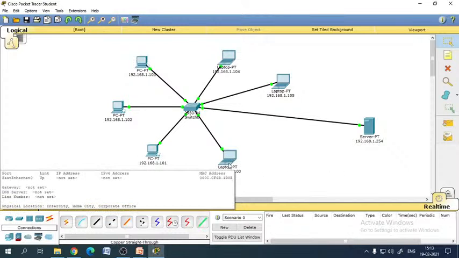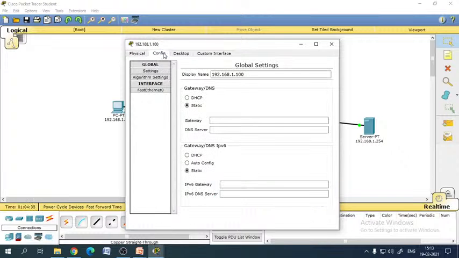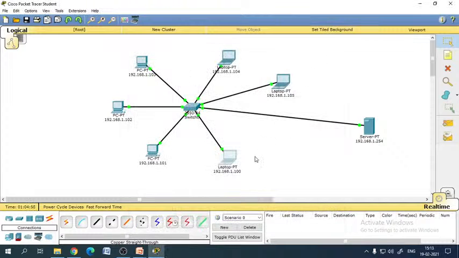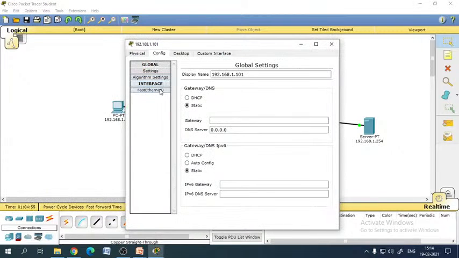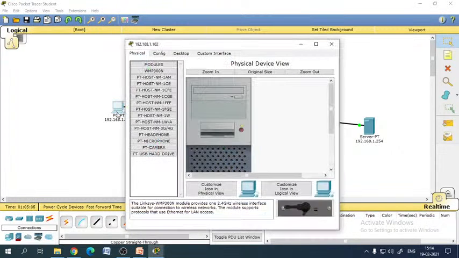Then we need to assign the IP addresses to these computers. In the same way, we go to the Config section, then the Ethernet 0 section, then static, and we assign the IP addresses that we have written there. The corresponding subnet mask will be automatically assigned. So as 100 is given, then for the second one, in its config, 192.168.1.101 IP address is assigned.